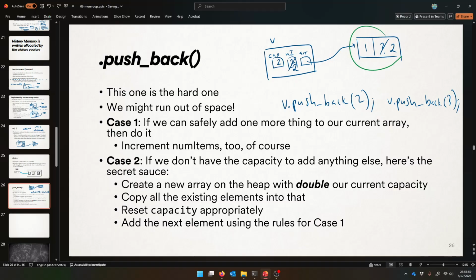So if your capacity used to be 2 and you just ran out of space, then the most efficient thing for you to do is make an array of size 4 on the heap. See that? And then store this and call it like new R or something so that you can copy in what you had before. So go to all the elements. You know that you had 2 of them, right? Because you haven't changed anything yet.